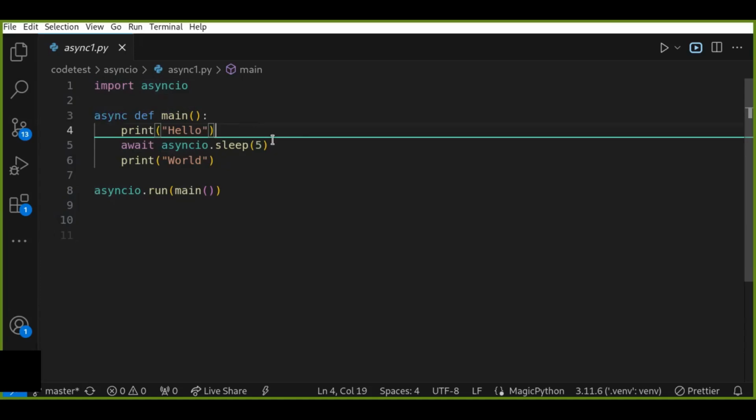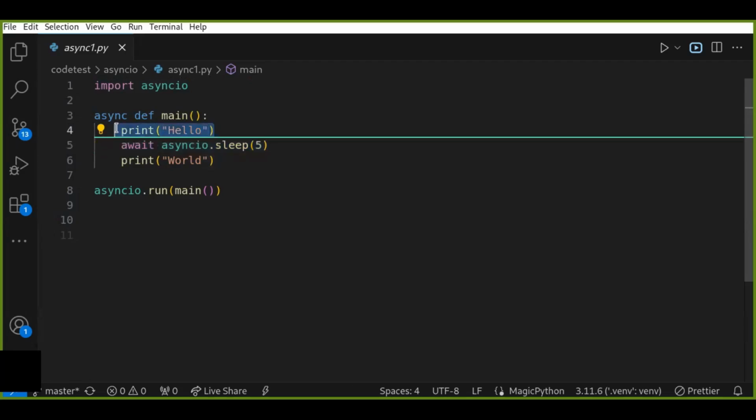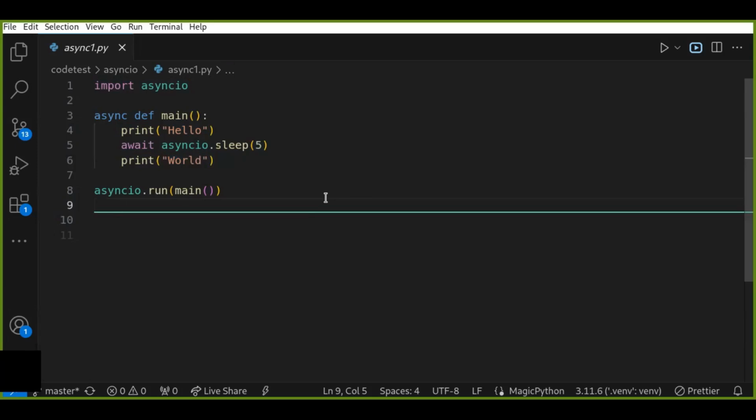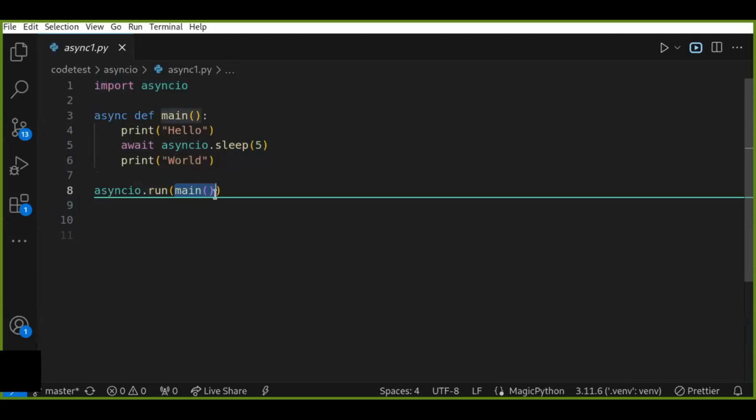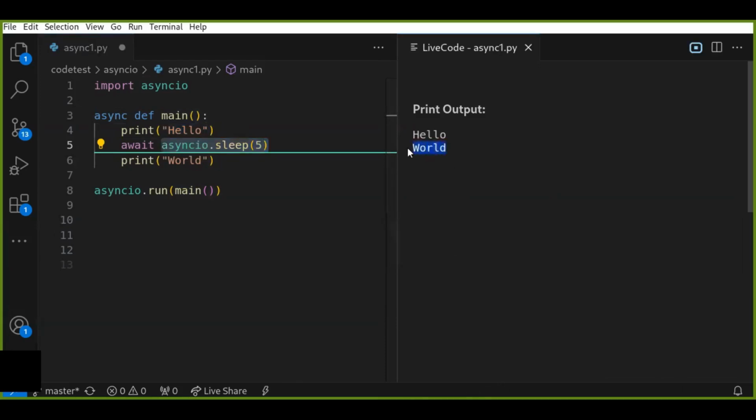Then there are asynchronous operations. For example, await asyncio.sleep pauses the coroutine for 5 seconds after executing hello. Then it continues executing the second statement, that is world. To execute the coroutine, we call the function asyncio.run, and we call that coroutine inside that function. When you run this program, you see that hello is printed out, then it pauses the execution of the coroutine for 5 seconds, and then it continues printing out the world.